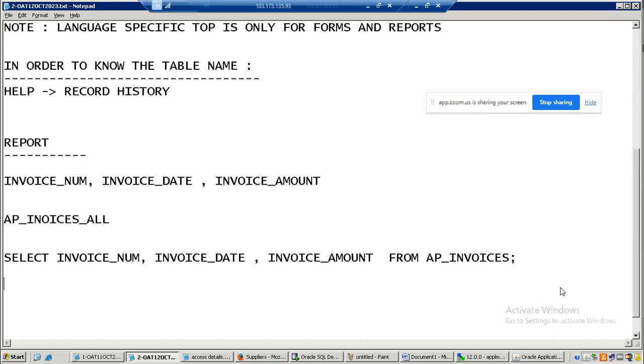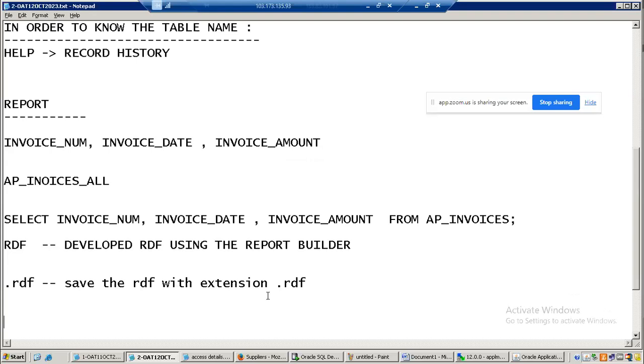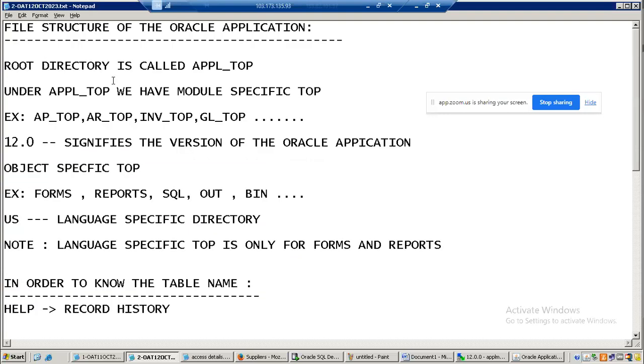Next, this is done. After that, we have developed an RDF using the report builder. After creating the RDF, what is the extension for the RDF? That is the .rdf file. So we save the RDF with the extension .rdf. Up to this step, it is fine. Now we have learned about this file structure.